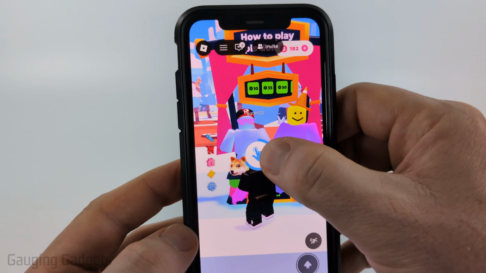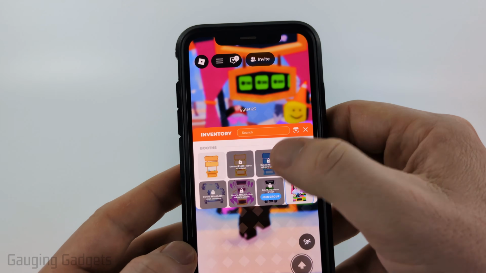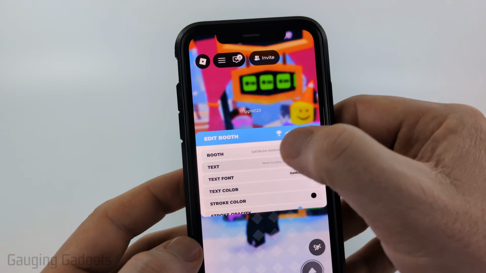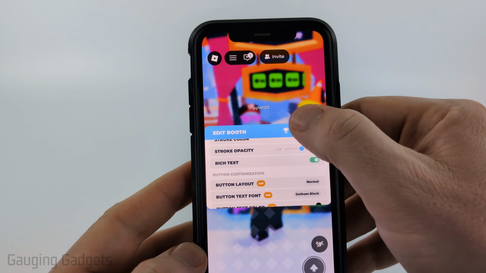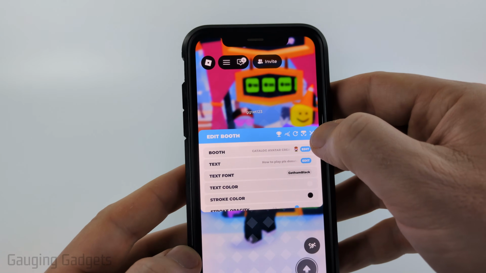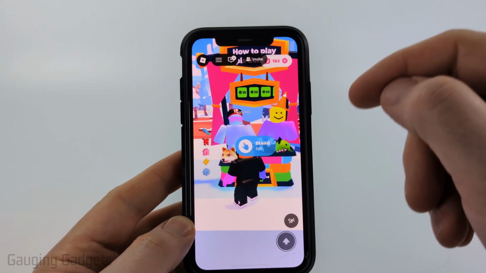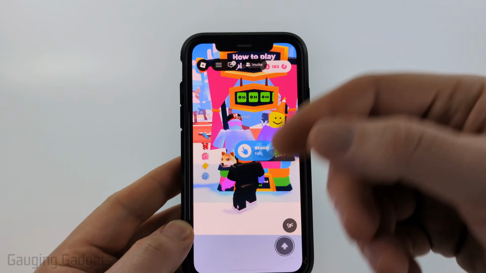Now, if you want to customize your stand, just go back up to it until it says Edit, long press that. And then you can first change your booth look. You can change the text, and then you can also change the look of the font and everything of that text. So now you're set up, you have game passes on your stand, and you're able to receive donations.